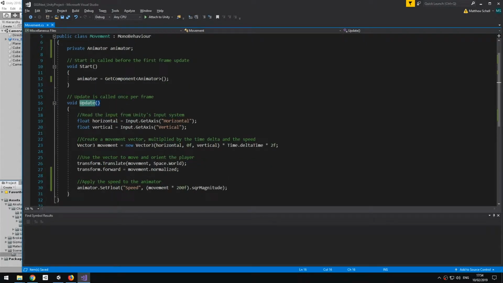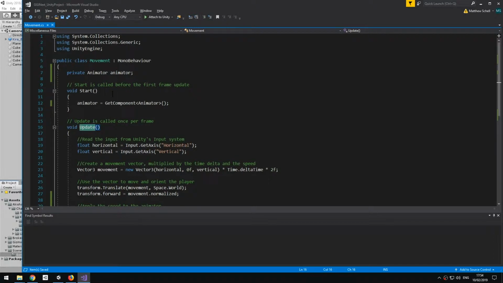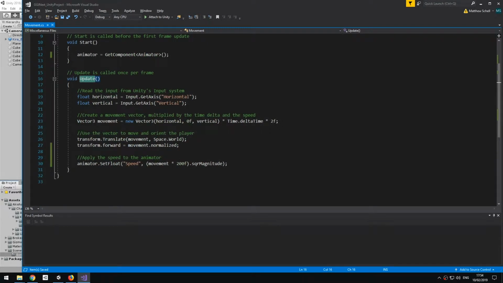Looking at the script, when you create a new script, you will usually see the start and the update function. The start happens at the beginning, as the comment is saying. It's called before the first frame update. So as soon as you start the game, start is going to be called. And then update is going to be called once per frame. So as the game is rendering the graphics, Unity will call the update function once per each frame. And that's how we make a character move. We read the input and we apply that movement to the character.